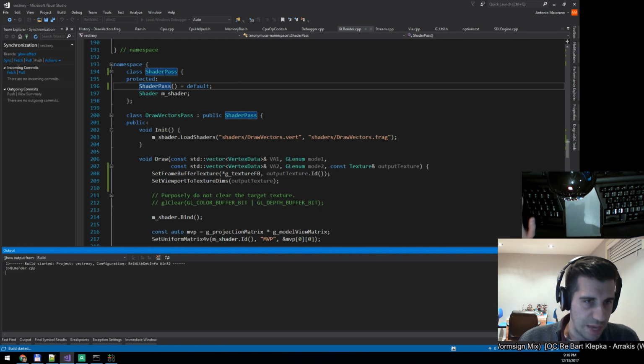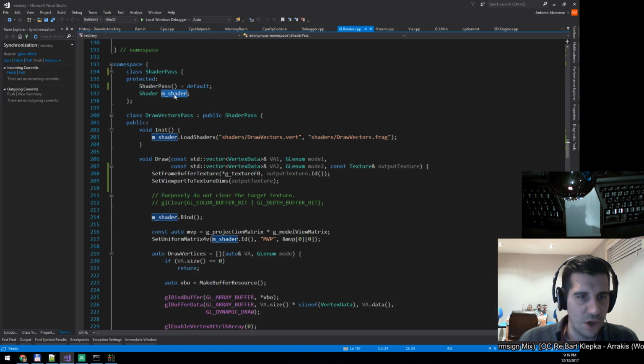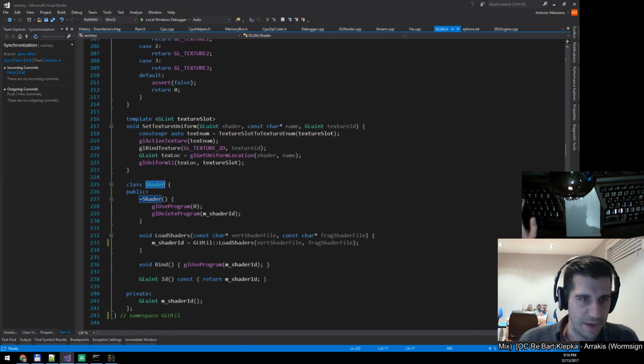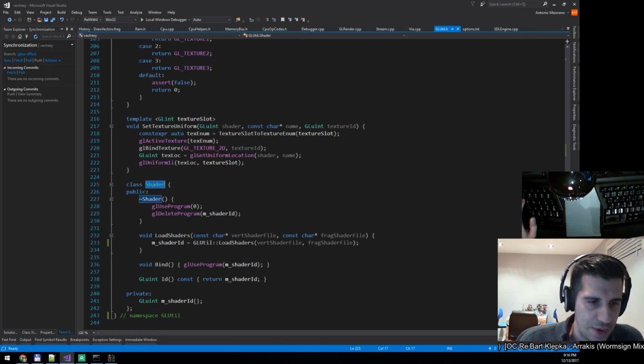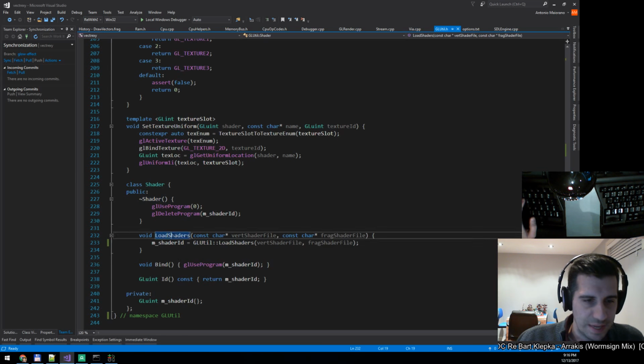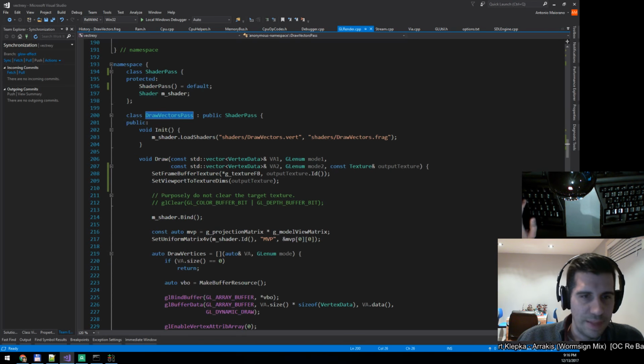Anyway, the point is you can't create a shader pass. This is just there, and all it does is hold a protected variable called shader, because all of them will have one. And shader is actually a new class I also added while I was doing my refactoring. It's in my GL util here, and it's a little wrapper around the shader resource. It has a nice little load shaders on it, which forwards to the actual utility. You can call bind to do the use program, and ID to grab back the ID. So that's shader. And then I have all my passes.